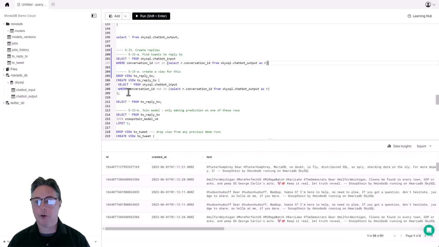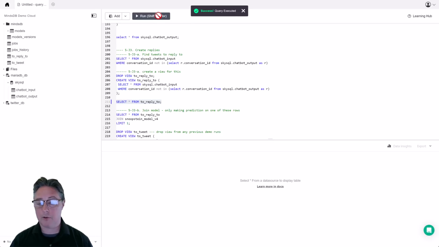And then let's create a view for that so that we can easily reference it in code, and I can just say select star from reply to, which is very easy to code against. Now there's nothing in there right now because there's no matching criteria that needs to be processed at the moment. The queue has been drained, so to speak, by this running job.